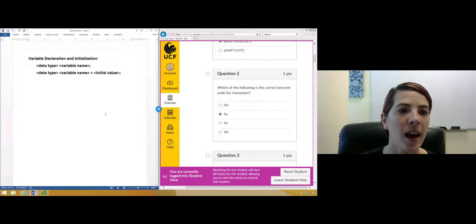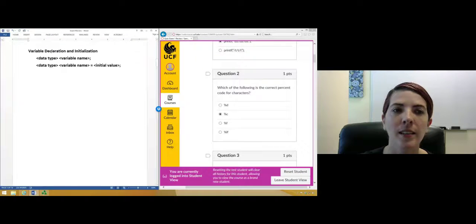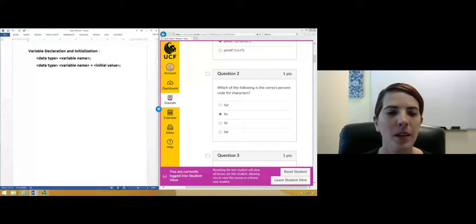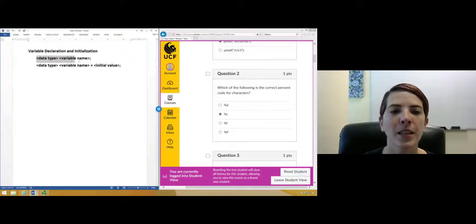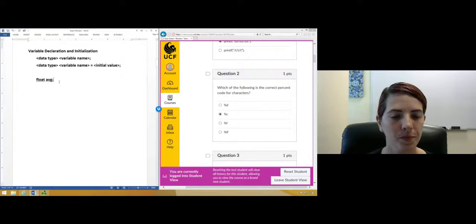Now that we have our basic data types, we can declare variables of that type and also initialize them. A basic variable declaration just has the data type, a name, and a semicolon. So for example, if we were looking to declare an average, we could declare that with the float data type, a variable name avg, and end with the semicolon, and that would declare something of type float.